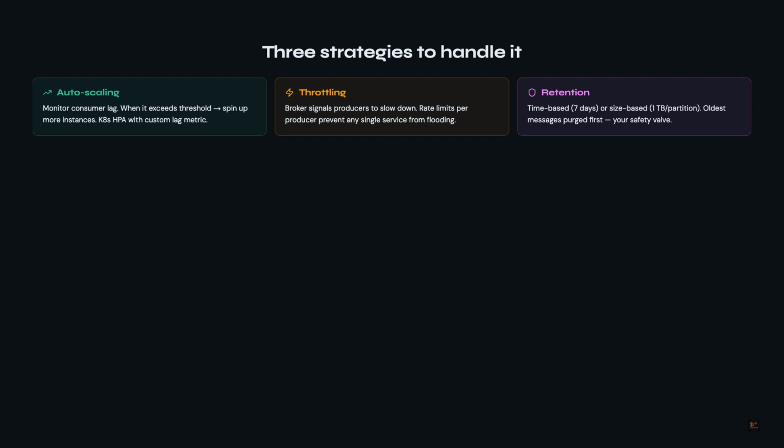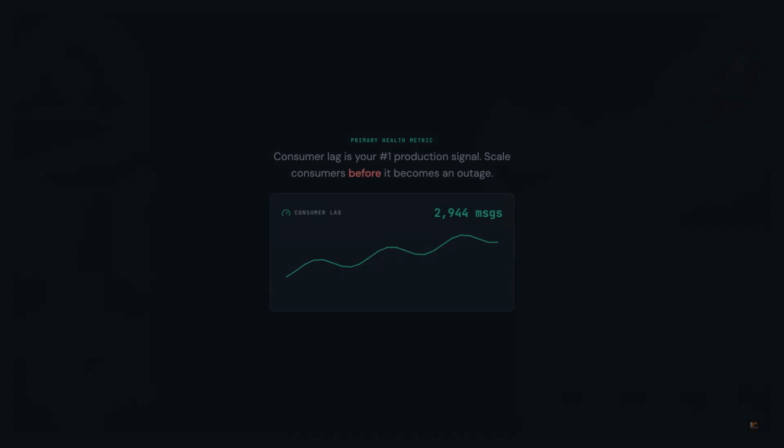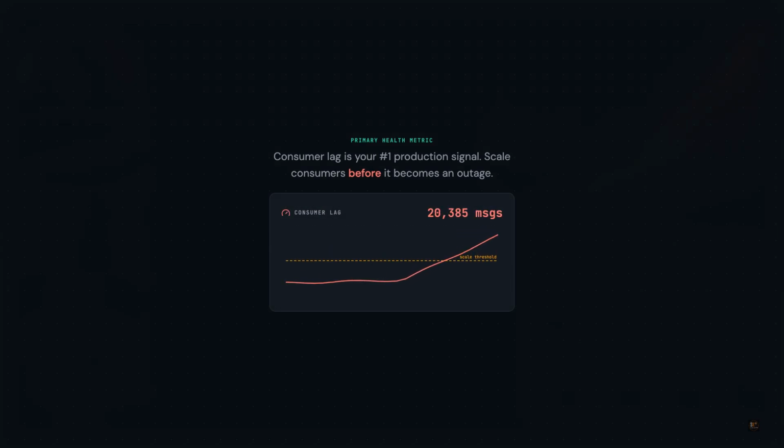Consumer lag is your primary health metric for a message queue in production. If lag is flat, system is healthy. If lag is growing, you have a problem. Scale your consumers before it becomes an outage. Let's put everything together into one coherent design.